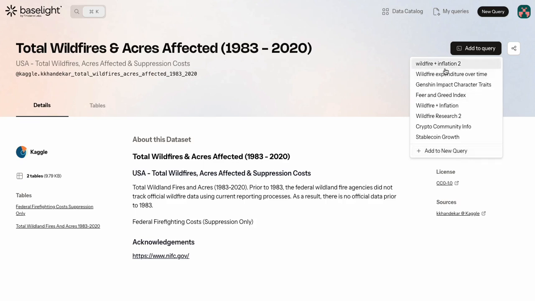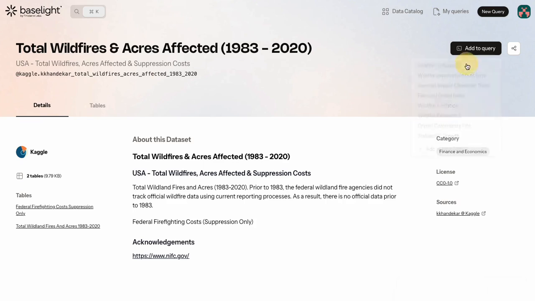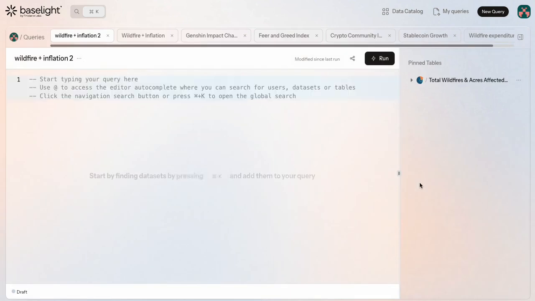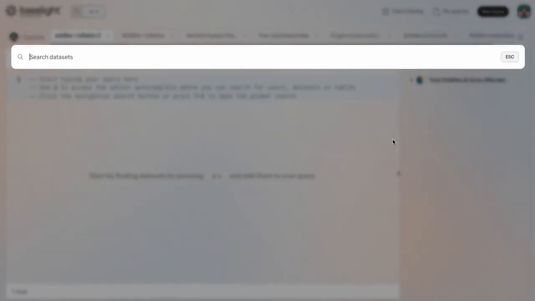Now to add it to our query, we're going to click here on the title, Wildfire plus Inflation 2. And you'll notice here that it's been added. We can click here to go back to the query, and here it is as a pinned table. Another way we can find data to add to our queries is by simply doing Command K on a Mac or Control K on a PC.